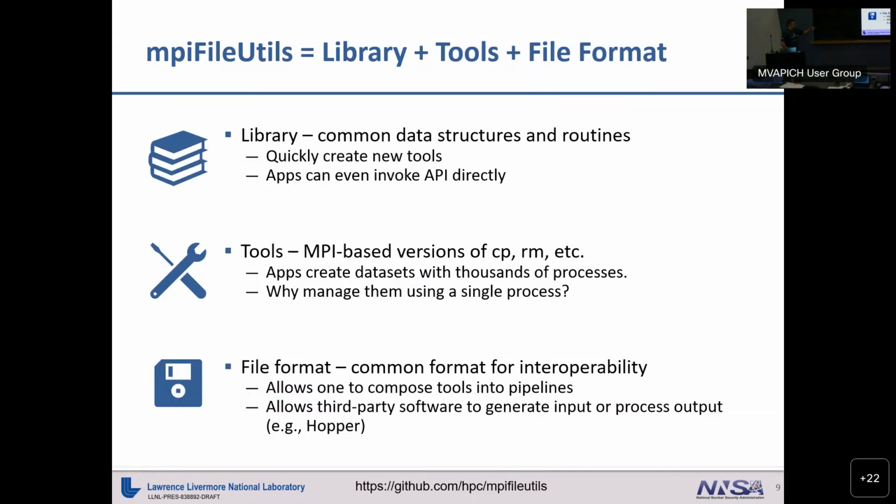And then there's a common file format. And this file format turns out to be useful in that it allows the tools to interoperate. So the output of one tool can be the input of another. The library is there really to make integrating or adding new tools a little easier. So functionality that we think multiple tools could benefit from eventually works its way down into the library, and that makes it easier to add or create new tools from that.